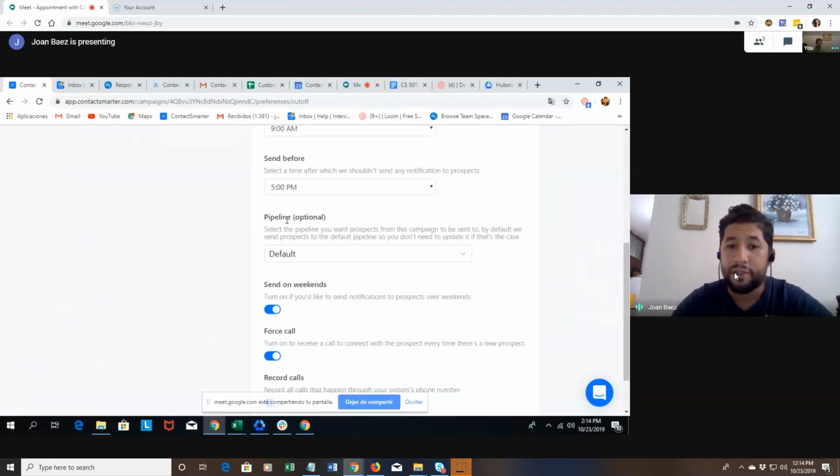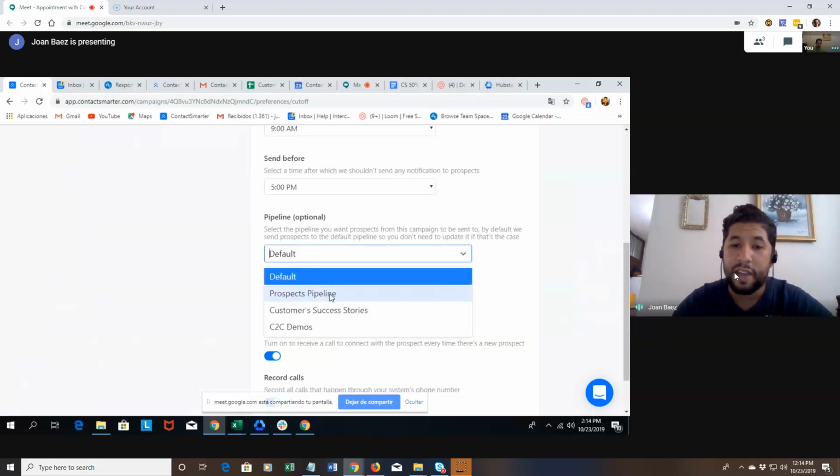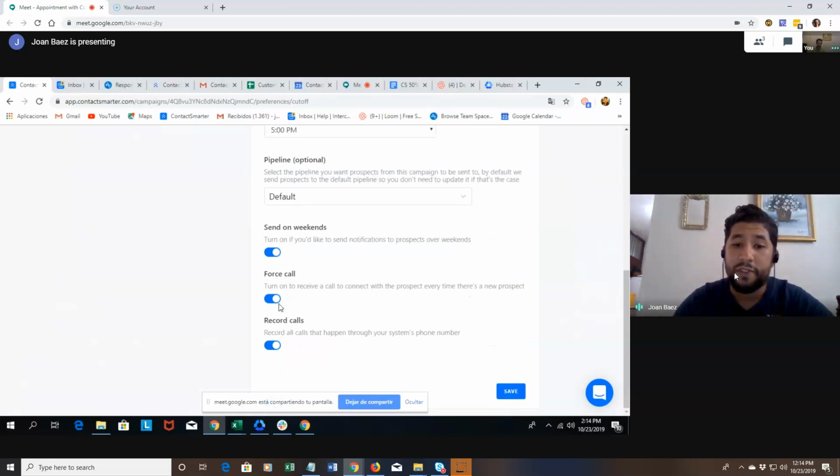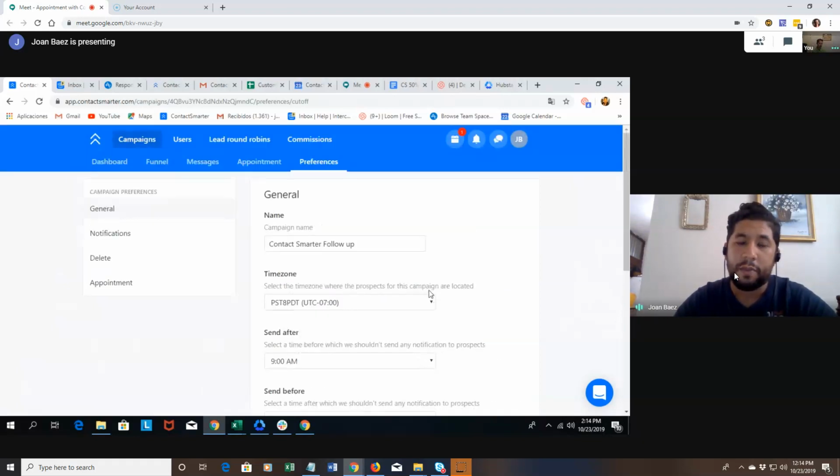We have a pipeline feature as well included in the campaign that you can set up to decide which pipeline the leads are going to go to. We have the force call feature, which, if you turn it on, allows you, as soon as a lead comes in, the system will automatically call you and prompt you with the message that you have in the lead, and it's going to tell you to press 1 to call that lead. And in the modern marketing world, we know that the lead is still hot. That's the best opportunity you get to close the sale. You can also record your own calls by selecting this step here, and you click on save. That's where you do that.